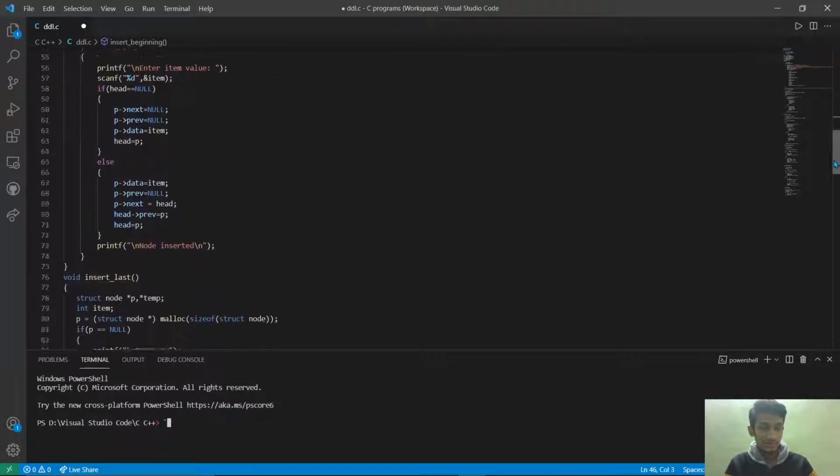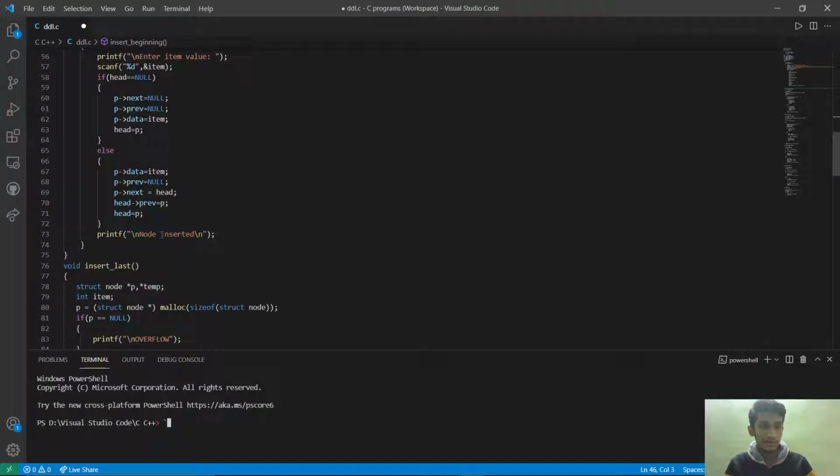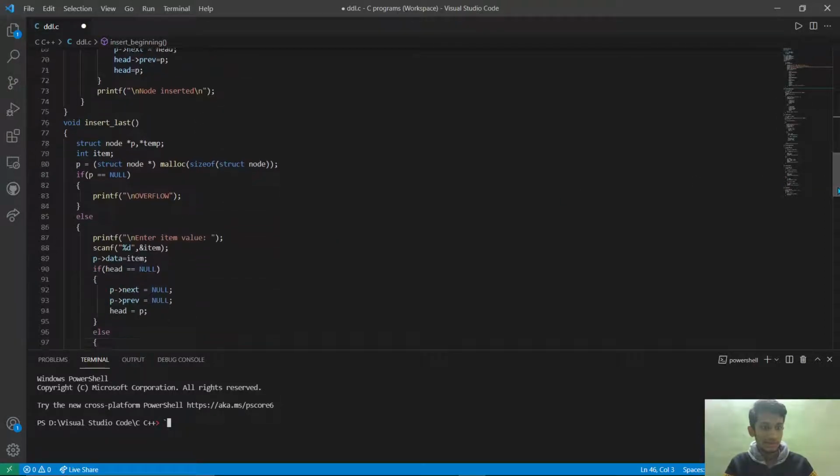If it is inserted, it will print that the node has been inserted. Now let us see the next function, void insert last, inserting an element at the last. So here I am just using the struct node, and with that data type I am creating two variables, p and temp, and int item.